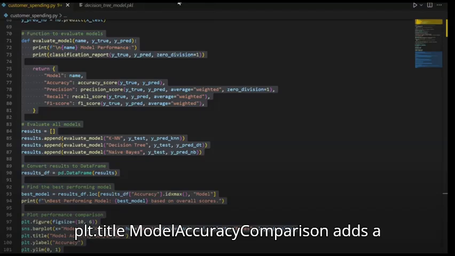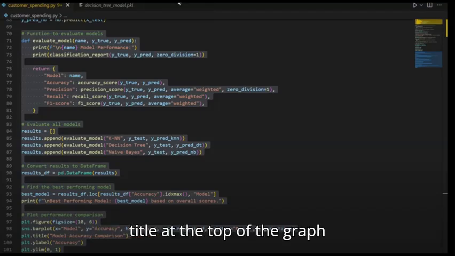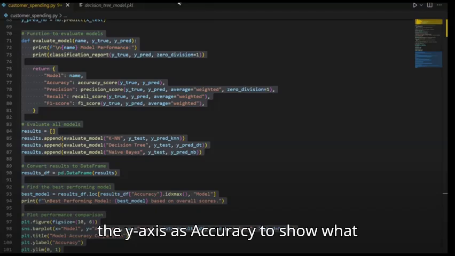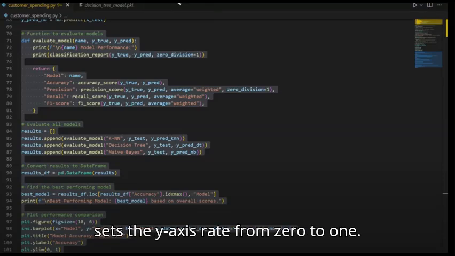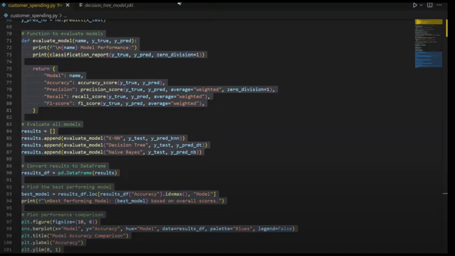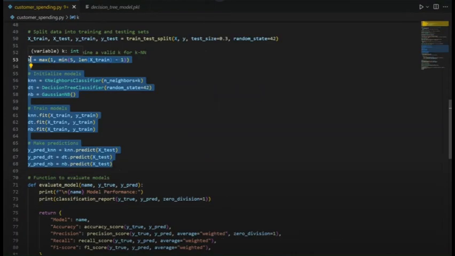plt.title('Model Accuracy Comparison') adds a title at the top of the graph. plt.ylabel('Accuracy') labels the y-axis as accuracy to show what the vertical values represent. plt.ylim(0, 1) sets the y-axis range from 0 to 1. plt.show displays the final plot.